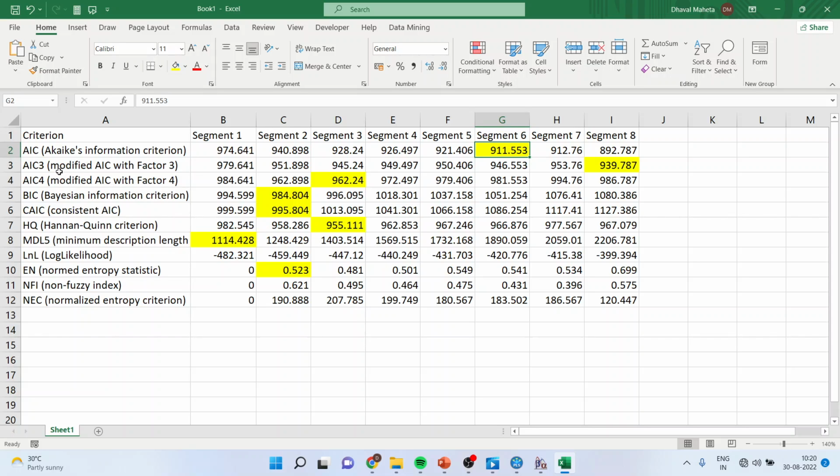If I see AIC3, modified AIC with factor 3, here the lowest value is 939. AIC4, the lowest value is 962. Bayesian information criterion, 984. Consistent Akaike information criterion, 995. Hannan-Quinn criterion, 995. Minimum description length is 1114. And normed entropy statistics is 0.523. Now, all of these criterions are giving different segmentations. How to resolve this conflict?